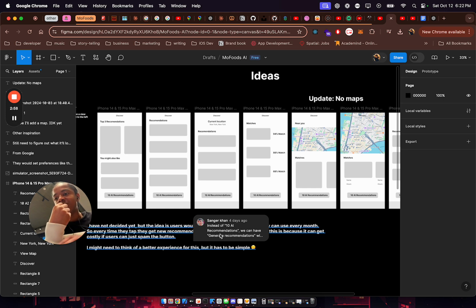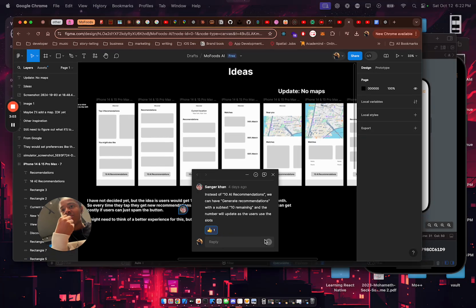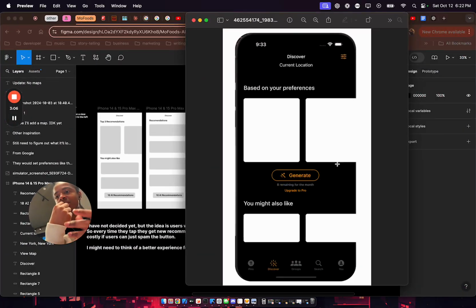instead of like 10 AI recommendations, we can have a generate recommendations button with the subtext of how many suggestions they have remaining for the month, and then they upgrade to the plus plan, right? I've got to probably come up with some pop-over onboarding view for this so people understand how this thing works. But I don't know how many users will get yet. They'll get maybe 10, 15 a month when they subscribe, because I don't want people just spamming the button every time they want a suggestion or to renew it.